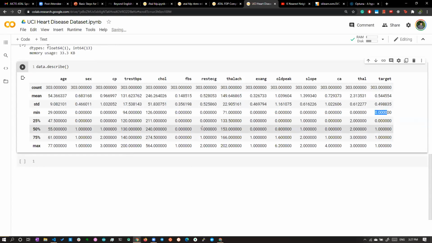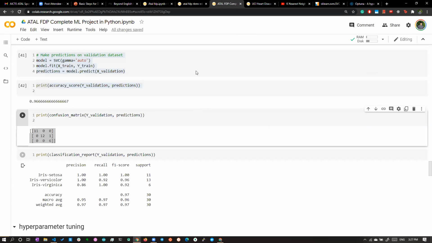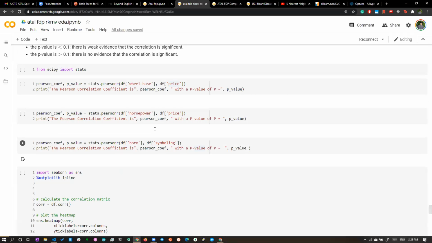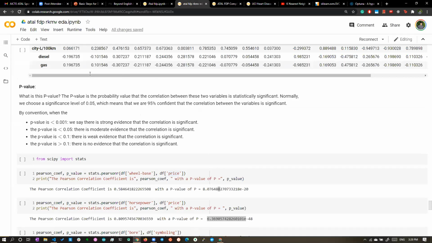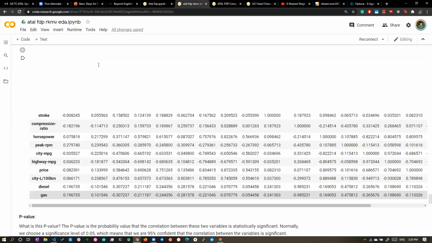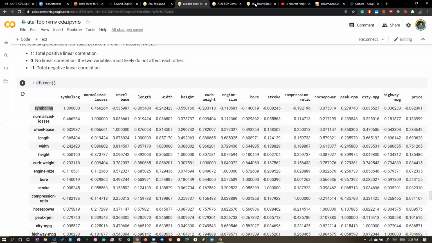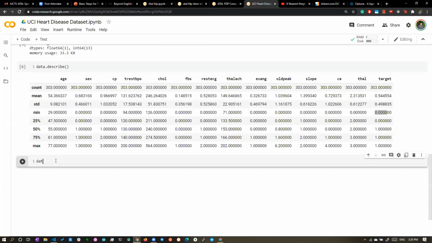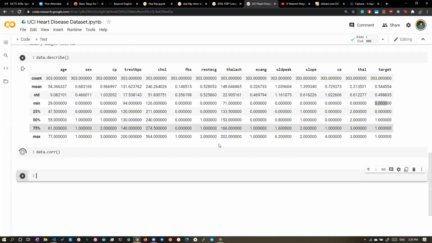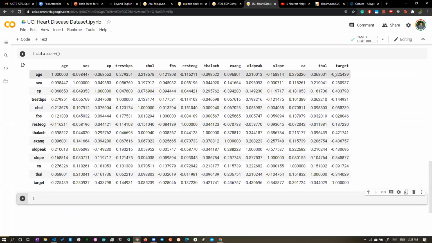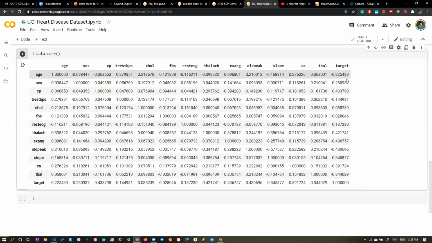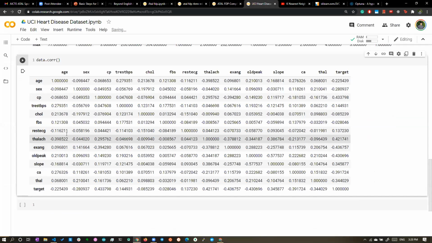We can also do the correlation. Remember, here we have done a correlation map, right? So we can take the data frame and do the correlation dot corr to find the correlation, to see whether they are correlated anywhere. Run this and you get the correlation map. So what affects the target? You can see these two things. This is positive, this is also positive. So exang and thalach. I don't know what exactly they mean.